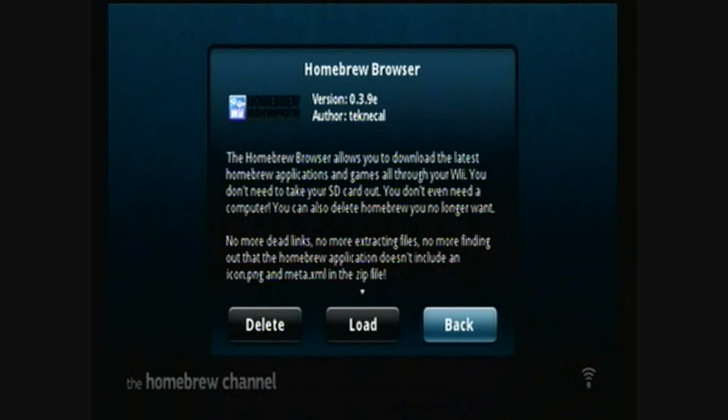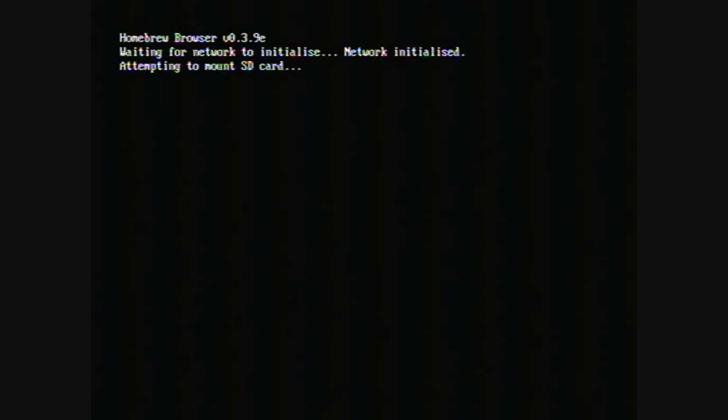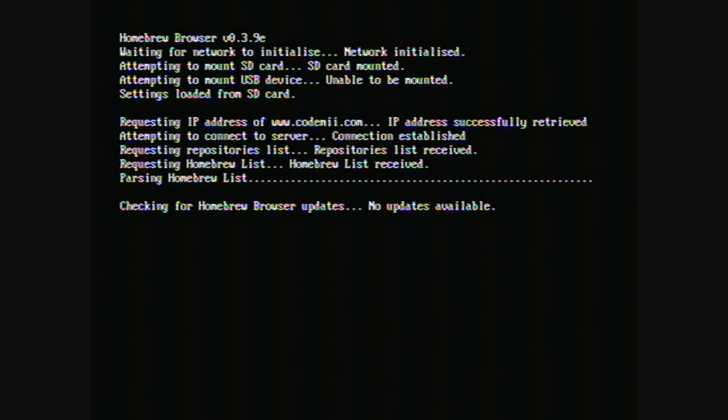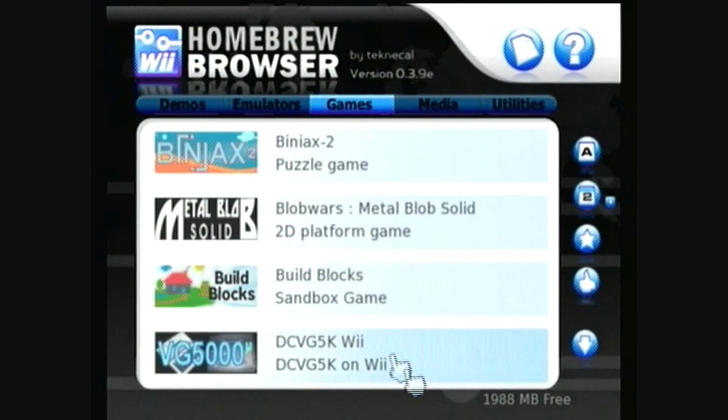And this is the Homebrew Browser app. Just load it. It'll take a second to connect to the internet and check for updates and everything. So here it is, the Homebrew Browser.